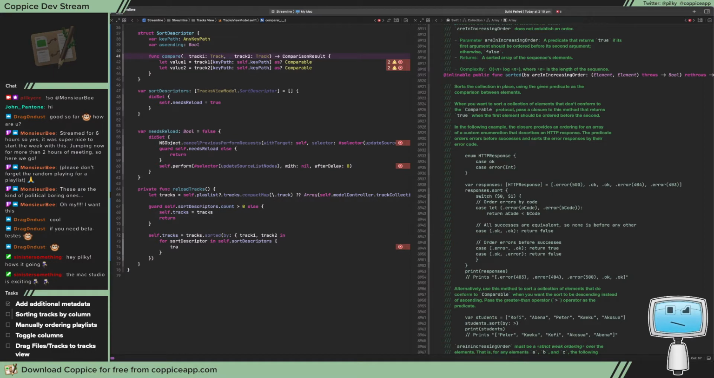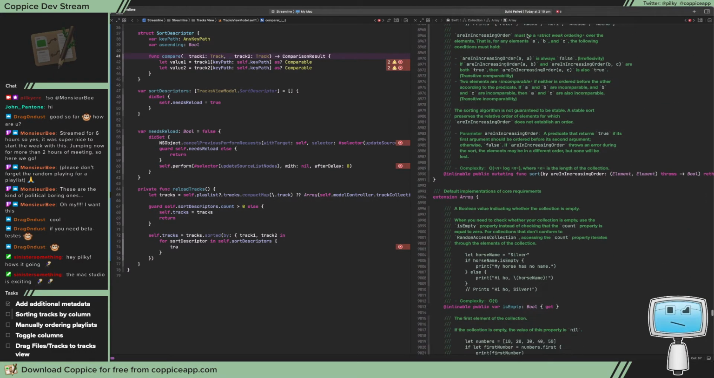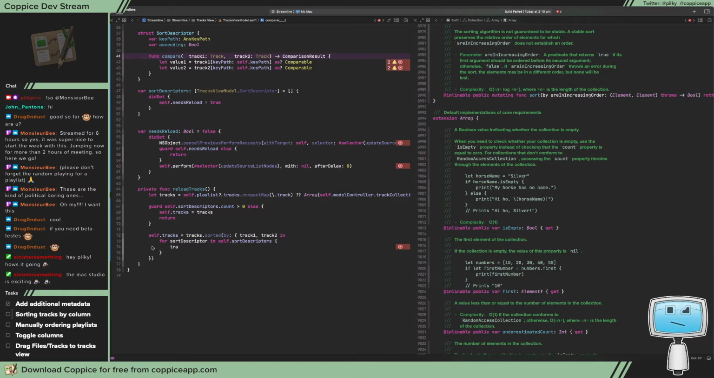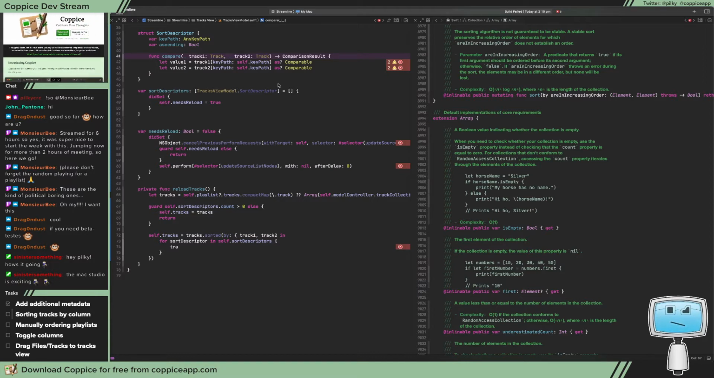Sorting things in Swift is easier than Objective-C if you know what you are sorting. If I just wanted to sort them by title, that's easy. But what if you want to say the user can choose what you sort by, and they can have multiple things that they can sort by, and you have a lot of options for them to sort by, then it becomes a lot more difficult.